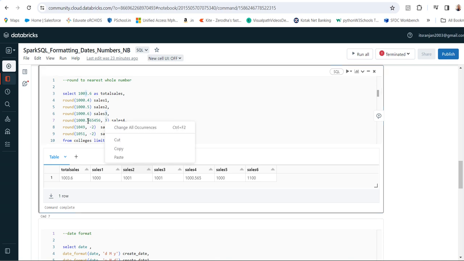Similarly, if you want to round to a 3-digit decimal number, you can see 1000.565456 will return only 1000.565, so up to 3 decimal points. Then in the next one, rounding 1049 with -2 returns 1000. Then rounding 1051 with -2 will return 1100. So in this way, the round works.